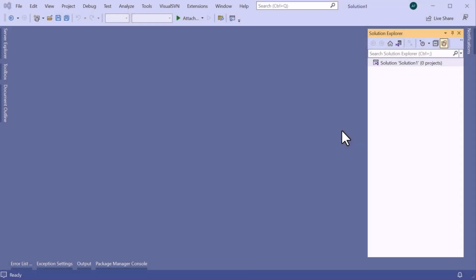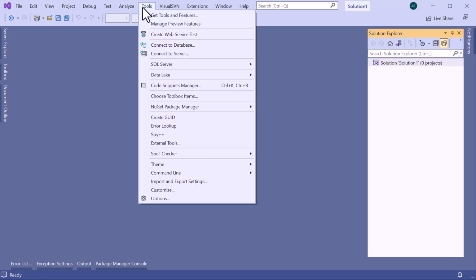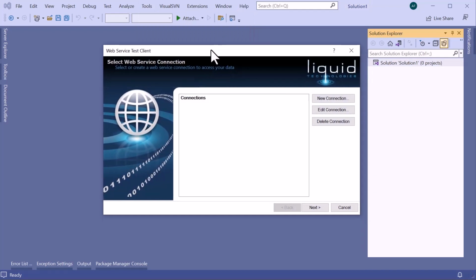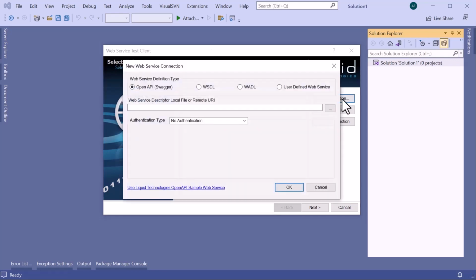This video demonstrates calling a web service directly from inside Visual Studio using the Liquid Studio extensions. First, we'll select Tools, Create Web Service Test. This runs a wizard which allows us to select our web service connection. We don't have one currently, so we'll select New Connection.